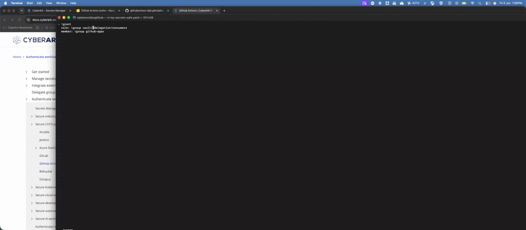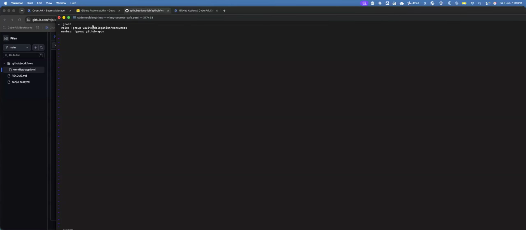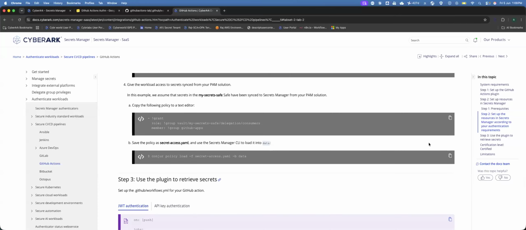In my case, I have access to one of the safes called, let me go to this one. So this is the safe where I got access: Rajneesh Kar, Conjure Cloud Safe. Again, it should be aligned to whatever safe name you created in the CyberArk Privilege Access Management solution. Once I configure this grant, as the last step we are going to load this policy.